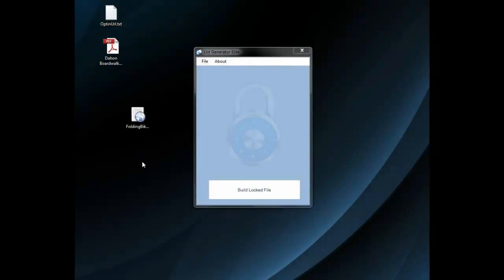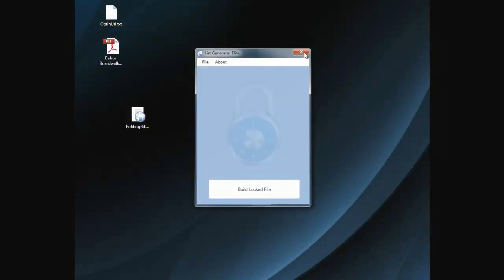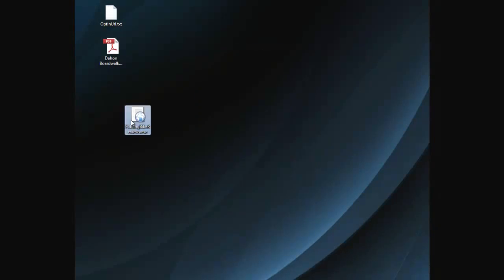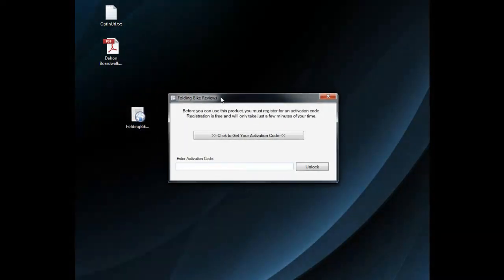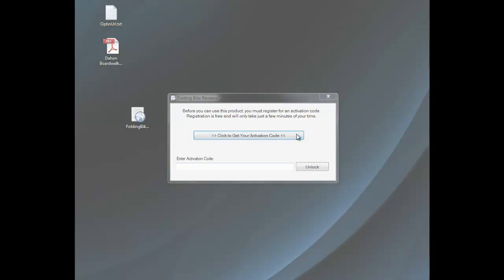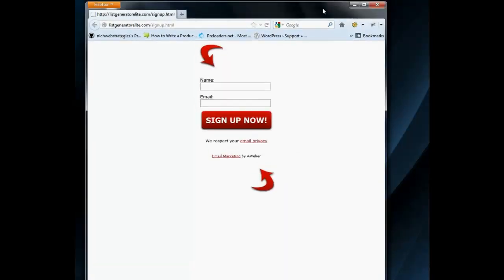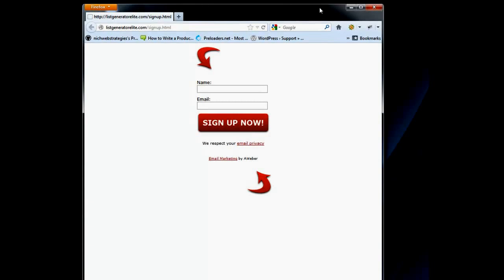Okay, now that we've got the locked file created, we'll go ahead and close down List Generator Elite, and take a look at the locked file. Someone comes to your website and downloads the free giveaway, which is the locked file, and once they go to open it up, they are presented with a screen that tells them before you can use the product, you must register for an activation code. They click on the button that says click to get your activation code. It'll open up their default browser and send them to the opt-in URL that you entered in the settings section when we created the locked file.